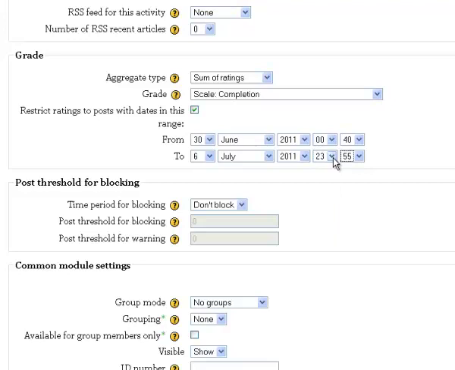So in this case, when students post any message on this forum between June 30th and 11:55 p.m. on July 6th, they will be eligible for a rating or a grade for that post. If they post after or before that time, there's no area to give them a grade on their message, so that message is not eligible for a grade.